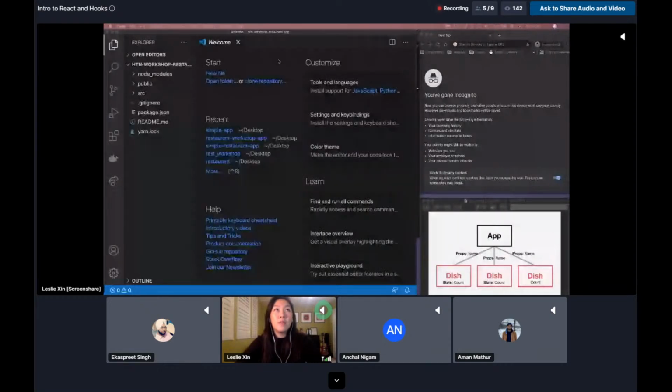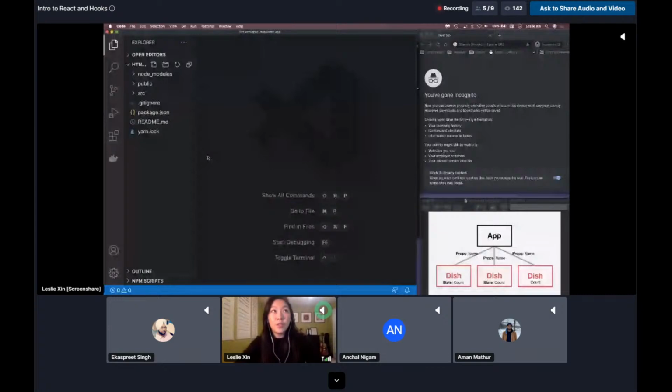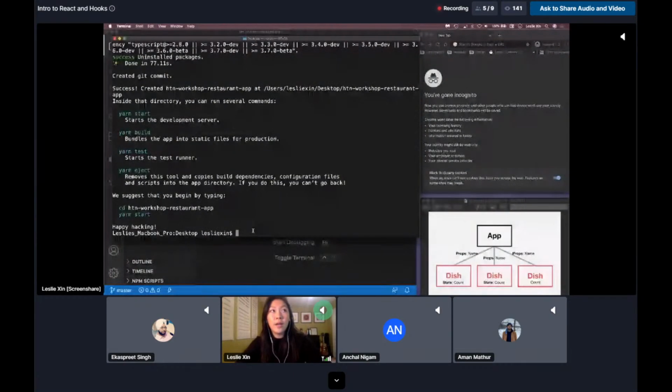And then once you open it up, hopefully you can see something like this. You should see the name of the project at the top in the root folder, and then a bunch of different files and a bunch of folders underneath. Okay, and once everyone has it open, we're going to go back to our terminal, and exactly where it said happy hacking, we're going to type in npm start and then click enter.